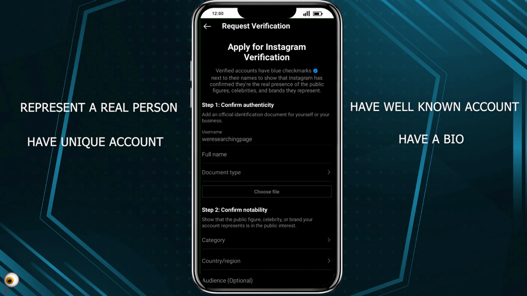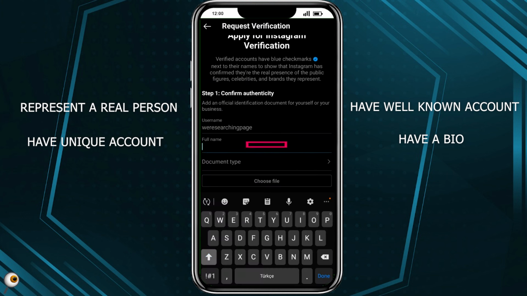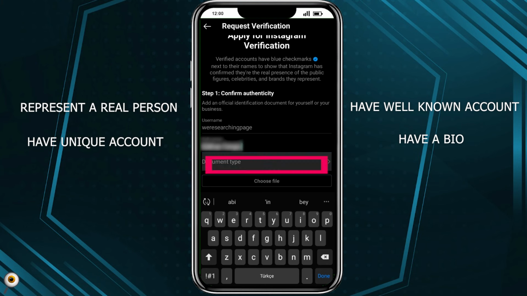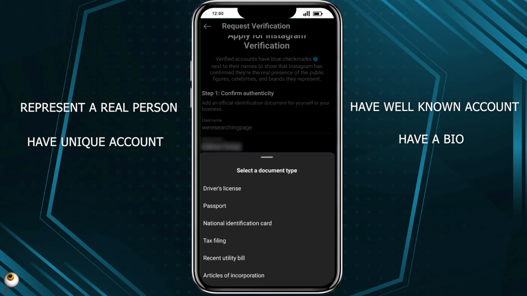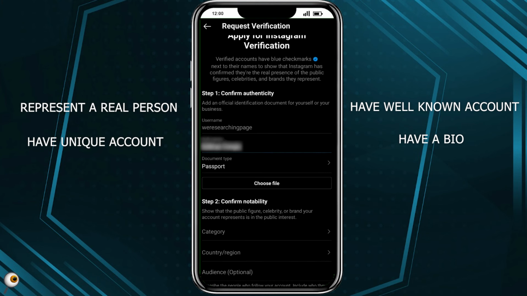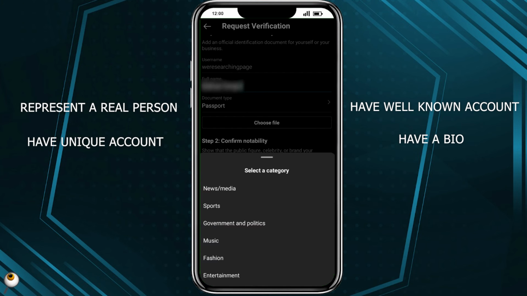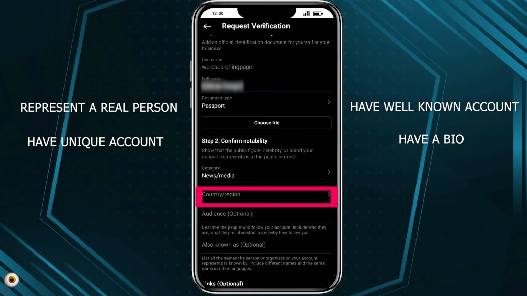First, you need to write your full name. Choose a document type to upload. It could be a driver's license, passport, national identification card, tax filing, recent utility bill, or articles of incorporation. Then choose a category that describes your account. Choose your country.